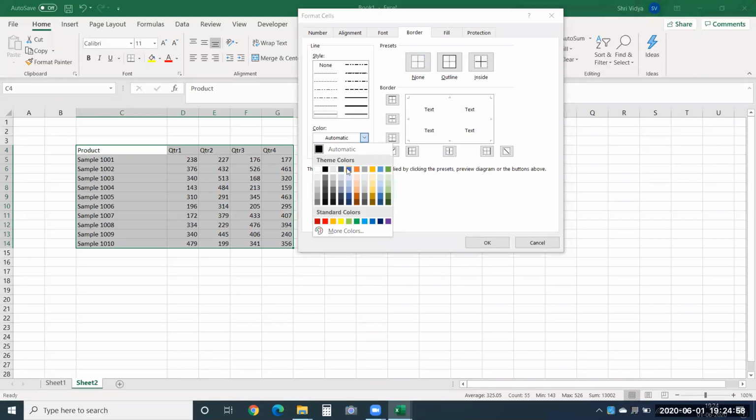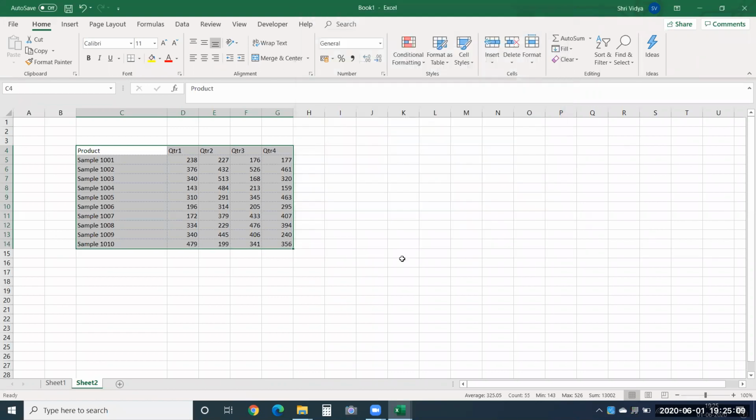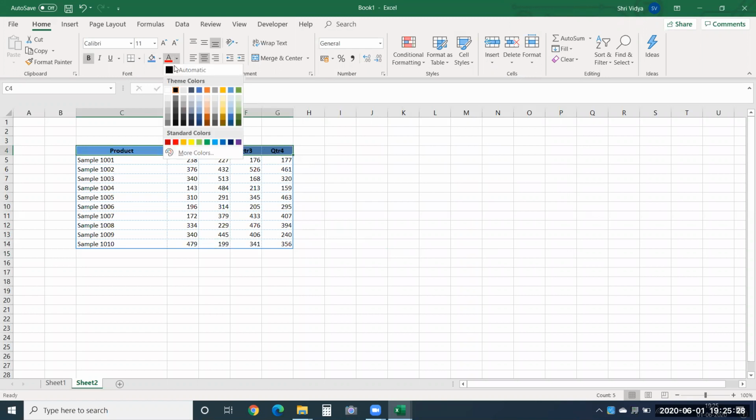So I've used Control 1. So here I'm going to provide borders to my data. I'll give this, say okay. I'll highlight the headers also, the same color as the border that we have provided. I'll choose the same color. I would like to highlight my column header text. I'll make it white.